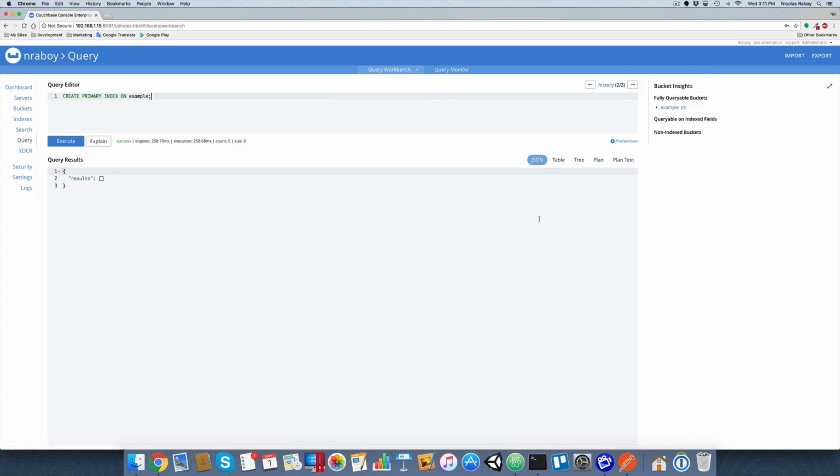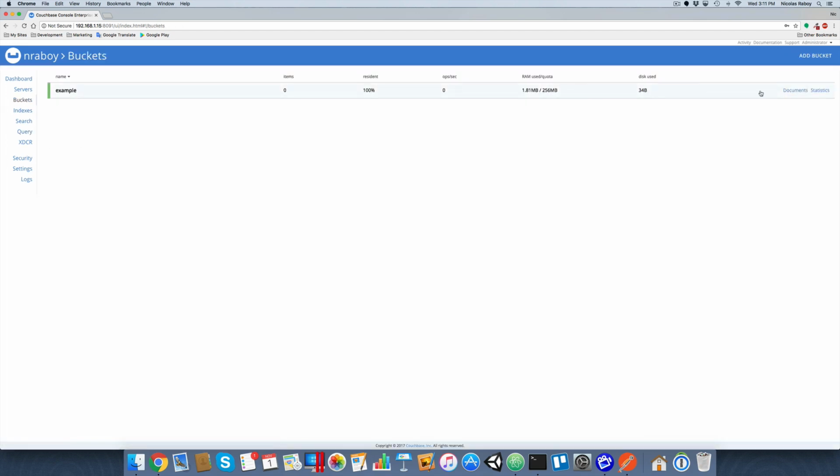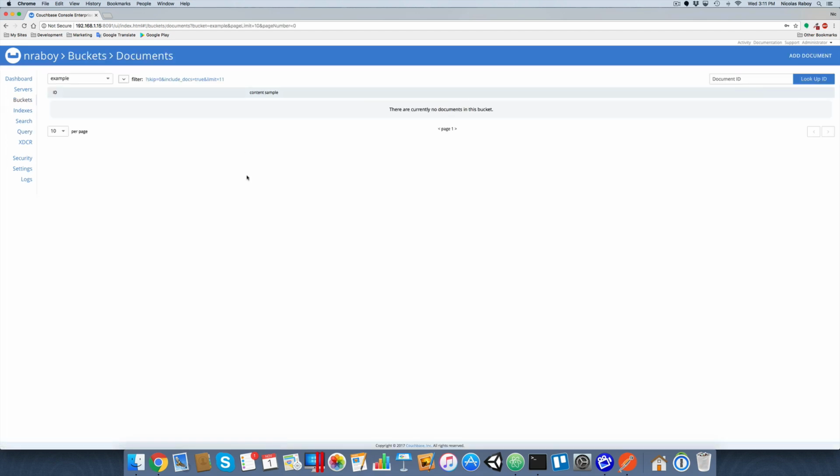Now in a production scenario, you probably want to be more specific with your indexes and index based on certain properties. For prototyping purposes and for this example, a primary index will get the job done, although it won't be very fast, which is fine for this example. So at this point, we should be able to go into our code and start developing, because if we go to our buckets and click on documents, we don't have any documents as of now.